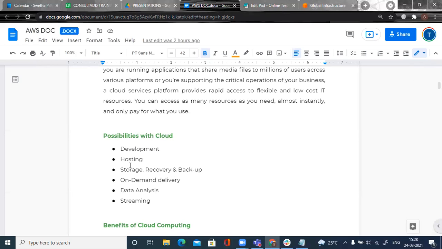Okay, coming to storage, recovery, and backup. Storage can be any storage. If you talk about the S3 bucket, or S3, it is more like object storage. When we talk about recovery and backup, you can even think about a database, because in databases you have recovery and backup setups, right? I'm not saying that it is not there for S3. You can have it for S3 as well, but when this terminology comes along, you can think about object storage, and also other storages, like file storage, and databases. Okay, coming to on-demand delivery.